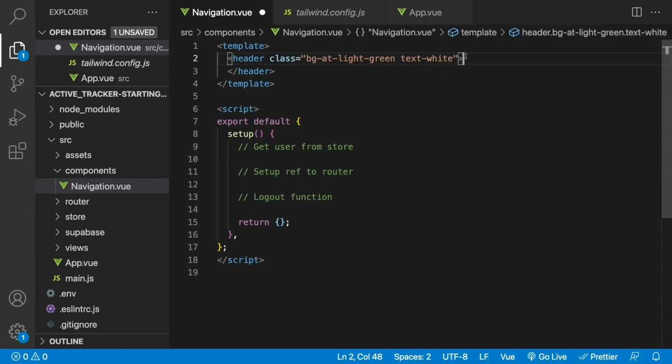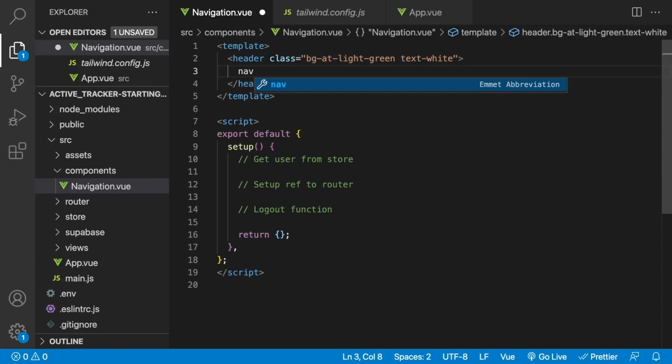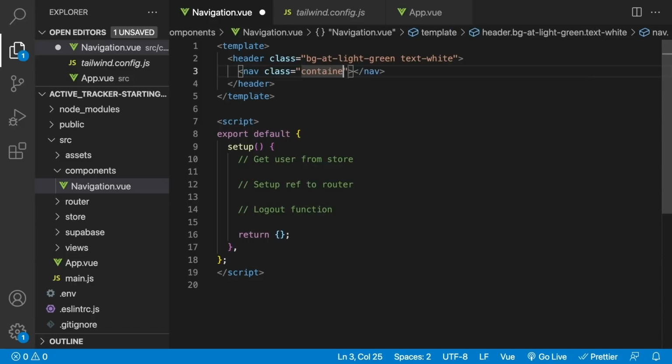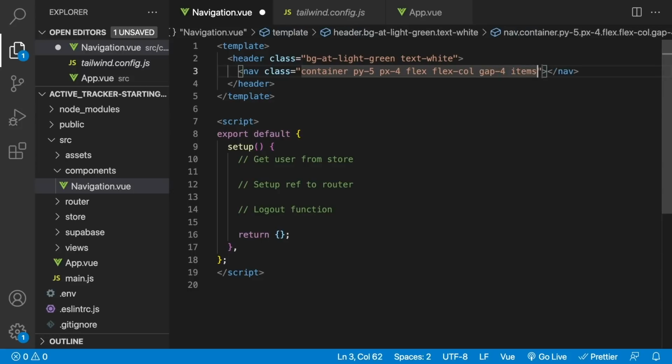Now inside of our header here, we're going to have a nav tag, and we're going to go ahead and pass a few classes on here as well, which is first off going to be our container. We want to add some padding on the top and bottom with py, so we're going to say py-5, and then on the left and right we're going to say px-4. And we want to display this nav tag as flex. We're going to say flex column, and then we're going to say gap of 4, and then we want the items to be pushed to the center here.